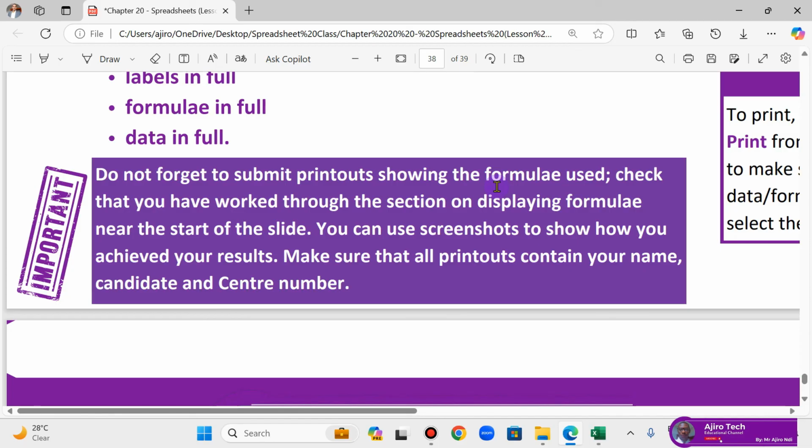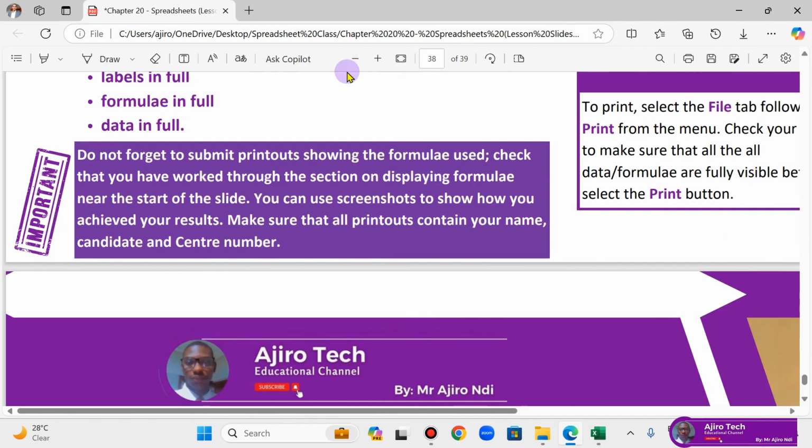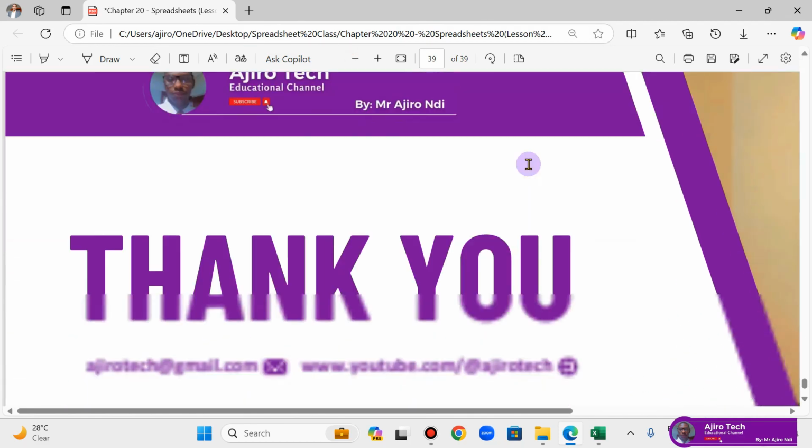And please ensure your printouts, the ones you send to PDF, contain your name, center number, and your candidate number. So this information is very important.